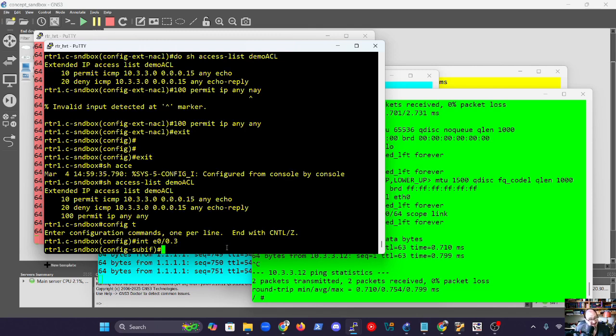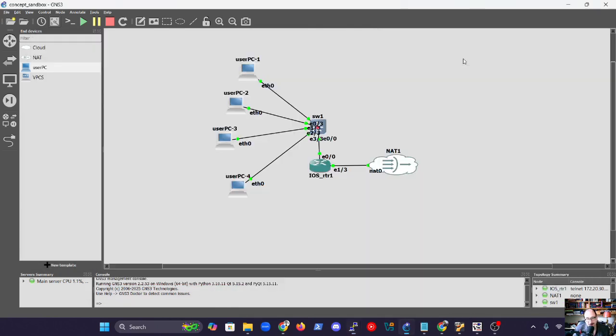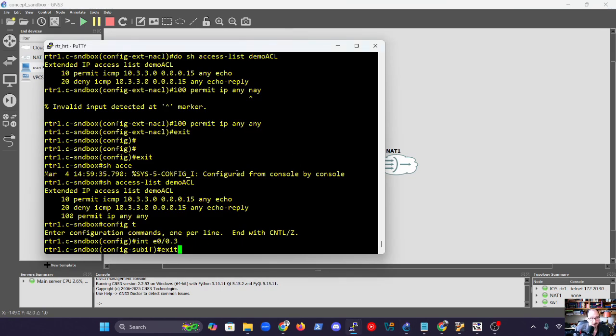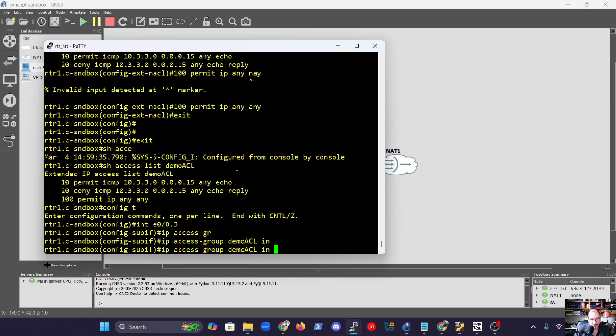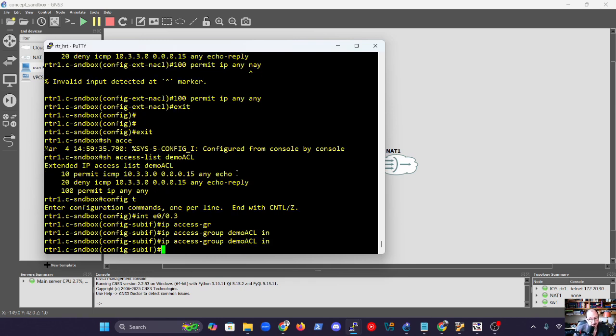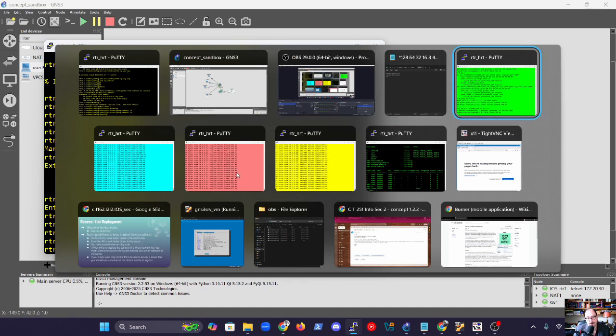And this is going to be into the router, right? Because I'm worried about the sources. I'm looking at the source, so I want to see that traffic coming in from 3 into this interface. Okay, so I'm going to do IP access-group, again demo ACL, and we're going to do inbound. Okay, let's see what happens.